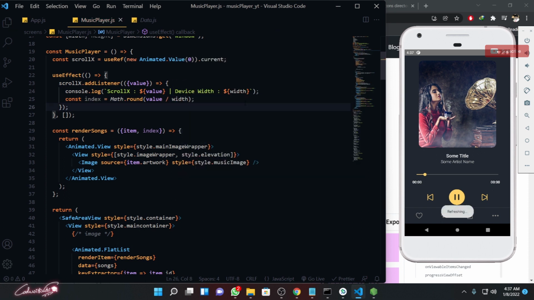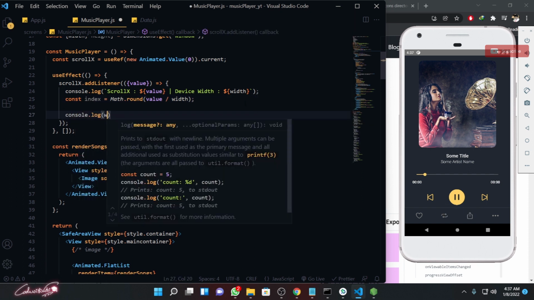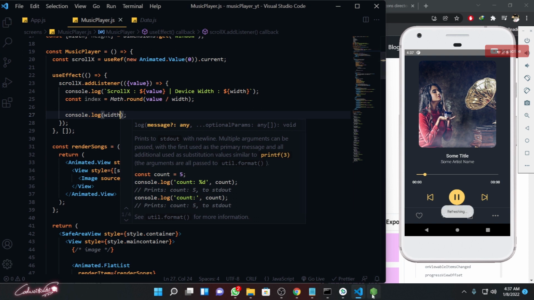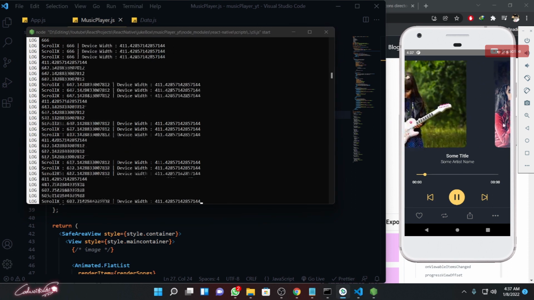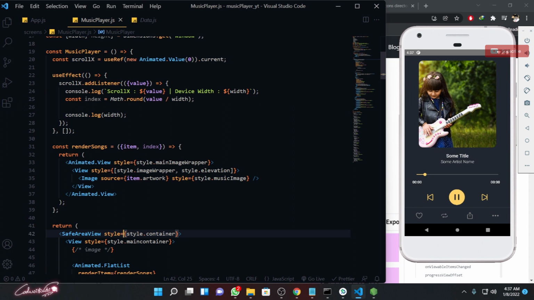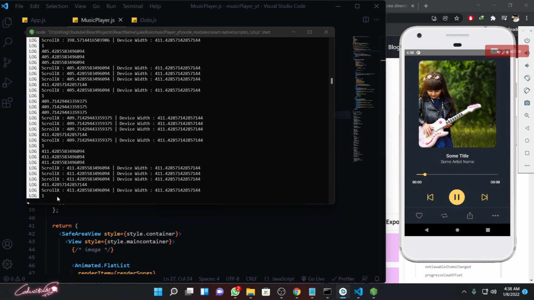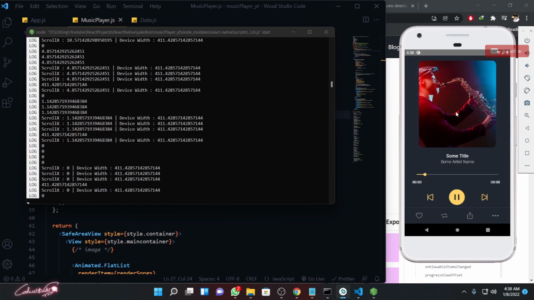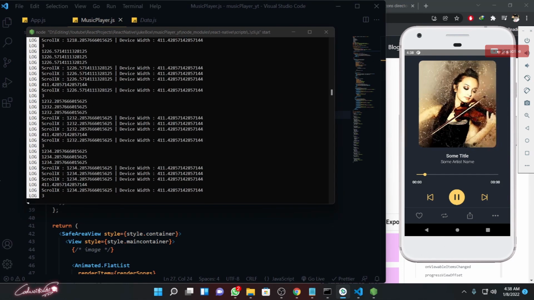Then I'll console that value, console.log width, save the changes. Now if I move it, what is it? Console, no, not width, index. Sorry, index. Now if I'm moving it, you can see that it's giving the index number. This is actually 0, 1, 2, 3. You can see that it's showing this index number over here.